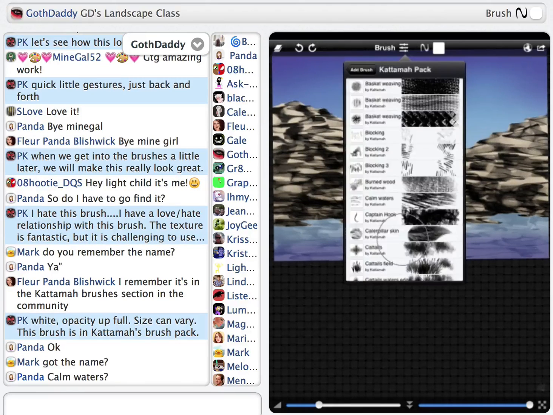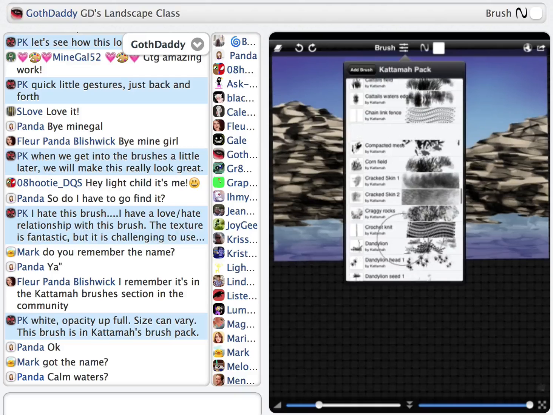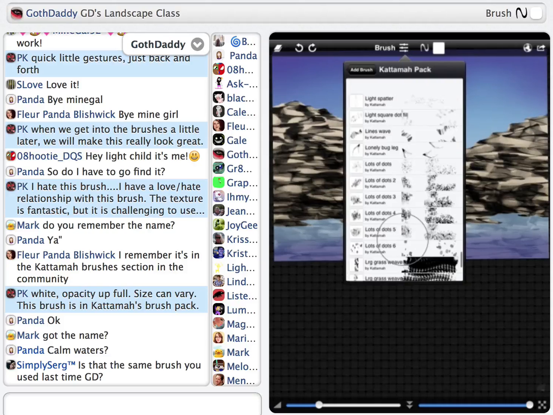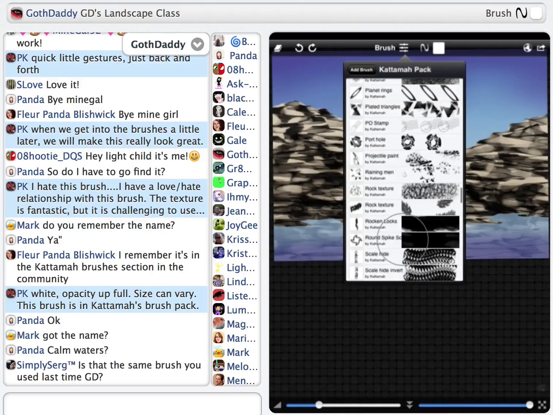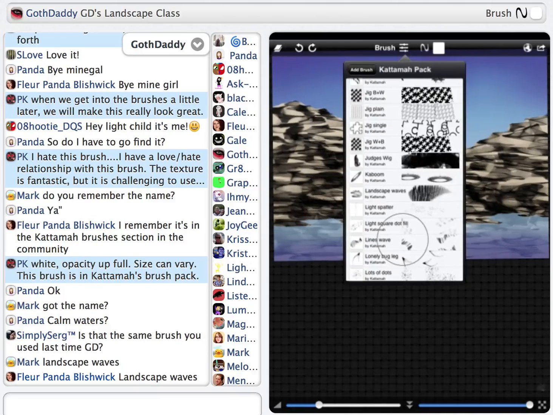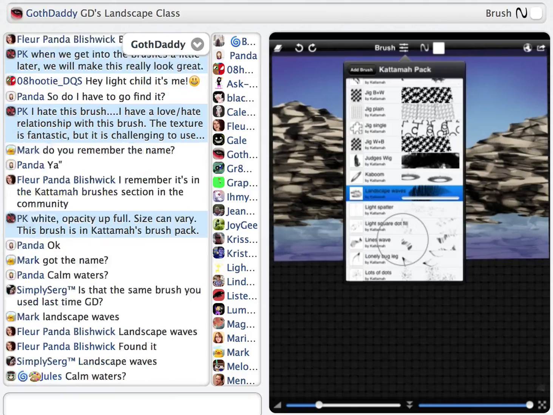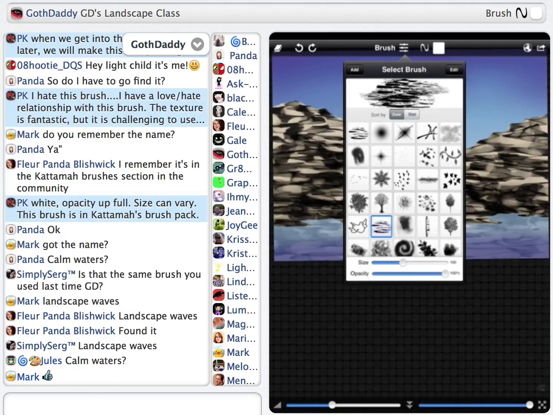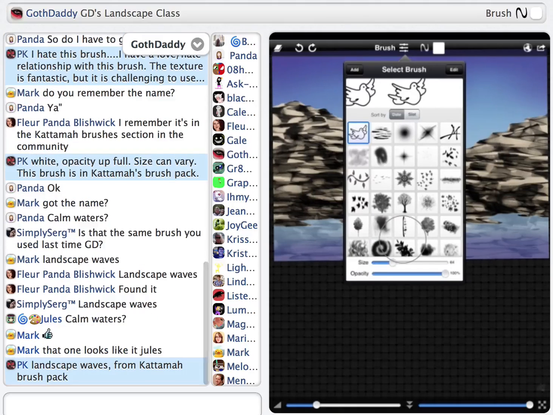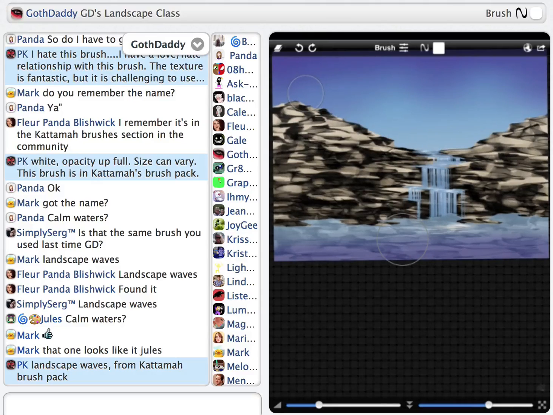Let's go find it. Right in the Kadima pack. I think it's called like reflection, something like that. I could be wrong here. There it is. See it? Landscape waves right in the middle, right here. Yeah, I'm downloading it again. Nope, landscape waves. So now I have it there again. I don't really need it again. Okay. So yeah, I have kind of a love-hate relationship with this thing.